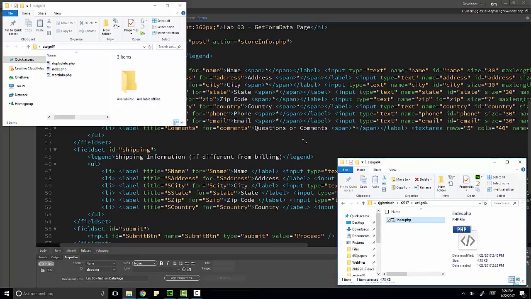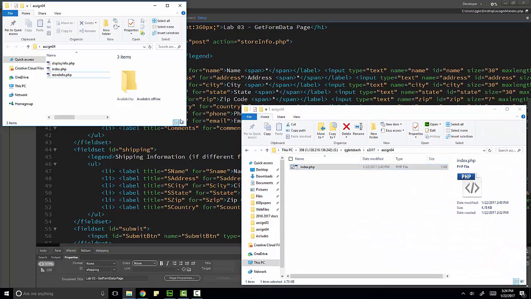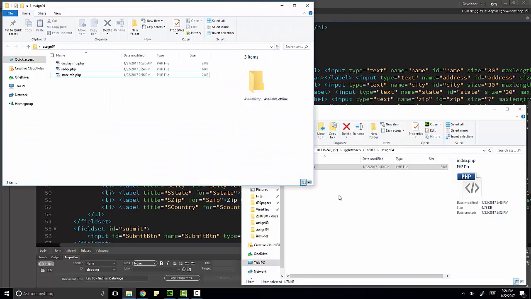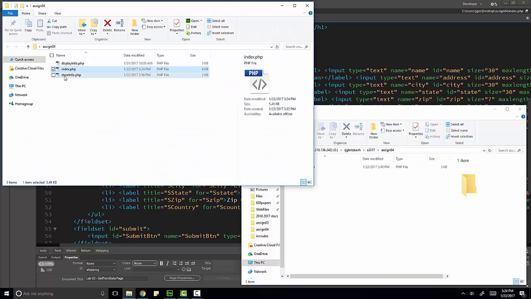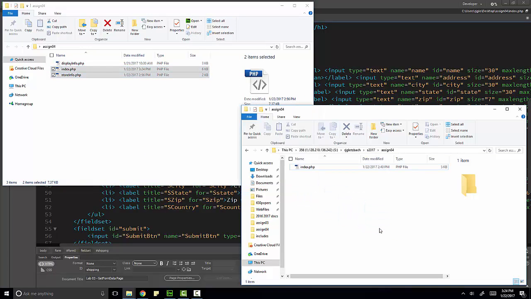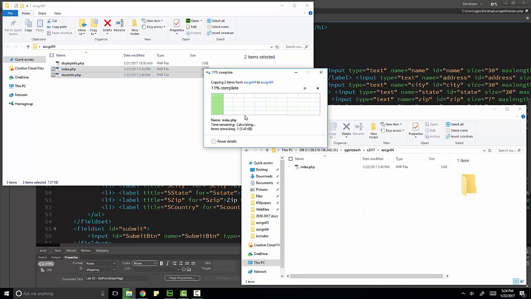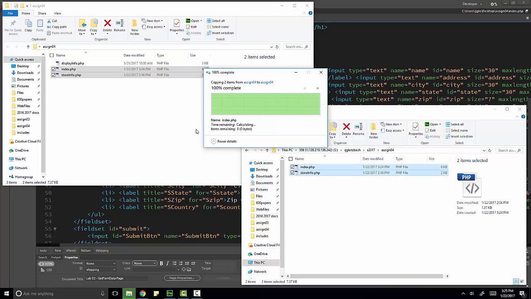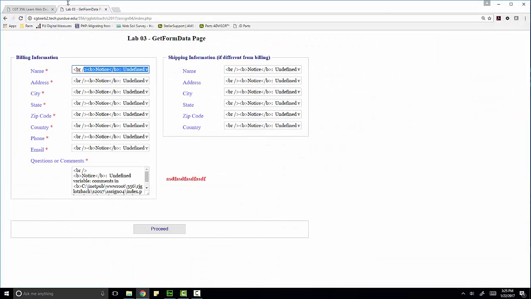Looks like my folders got resized there. So I'm going to push up these two files. Let's come back to the web browser. I'm on my Assign04 index page. Let's refresh that.